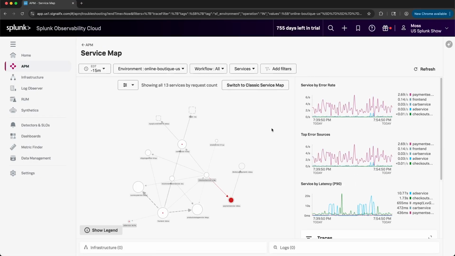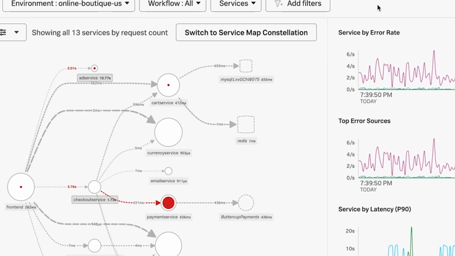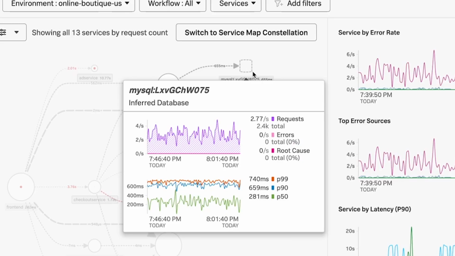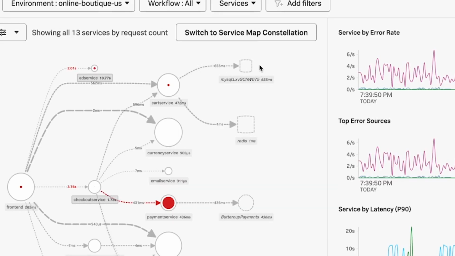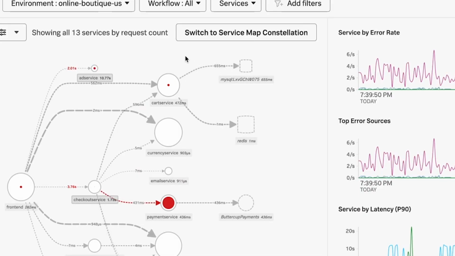Navigating back to the service map, there's one thing that I want to call out. If you look at the nodes of the service map, you'll notice that the MySQL database, for instance, is an empty node with a dotted outline. And this means it is an inferred database, or if it's circular, it's an inferred service, meaning the service or the database isn't instrumented itself, but it's inferred from the requests that an instrumented service is making to that inferred database or that inferred service.